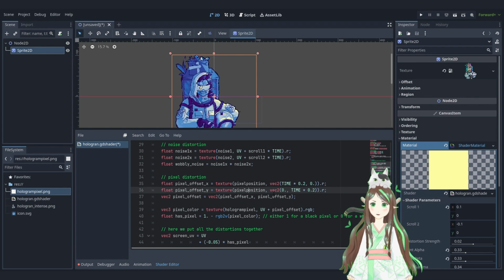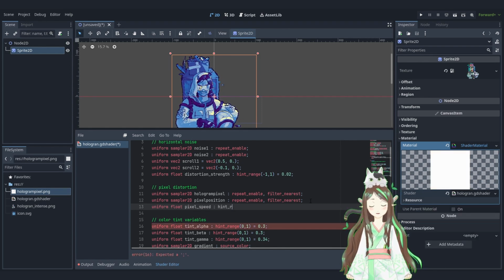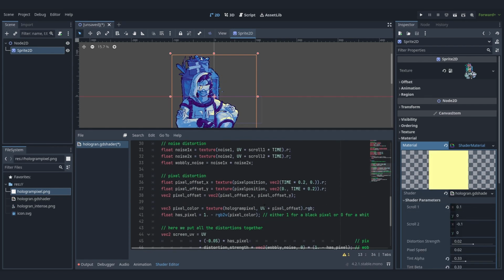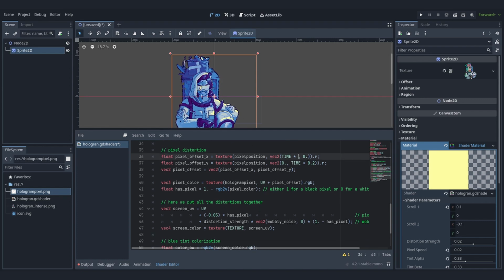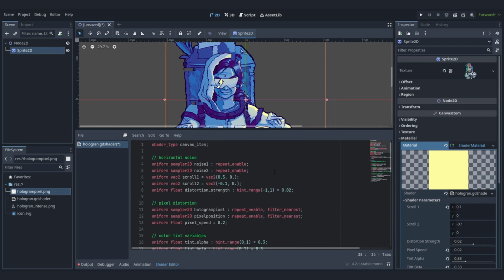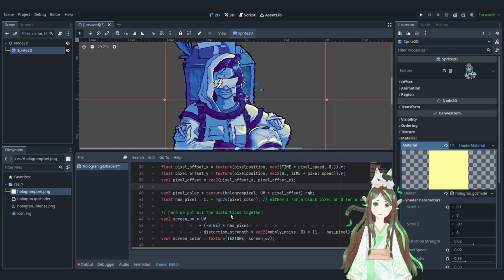Now let's add another parameter again that lets us control the speed with which these pixels move, and then we can play around a little bit with it to see what kind of effects we like best. Great, we are almost done.